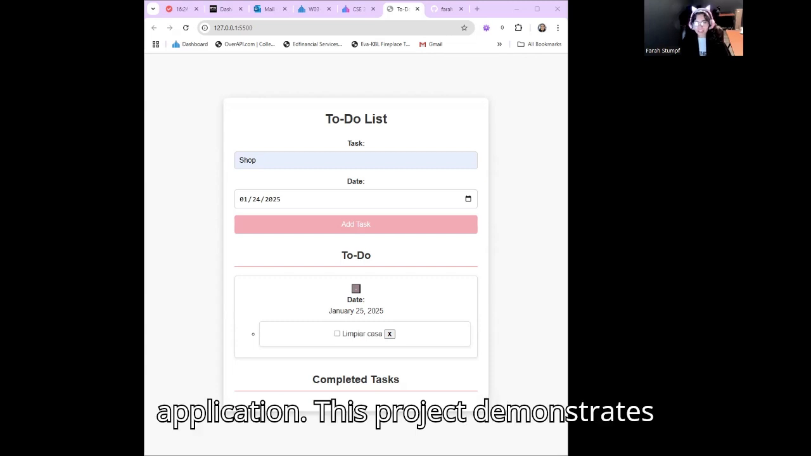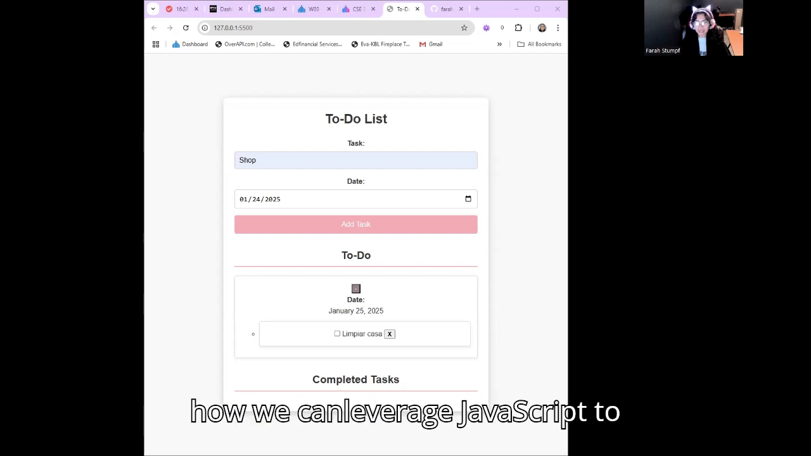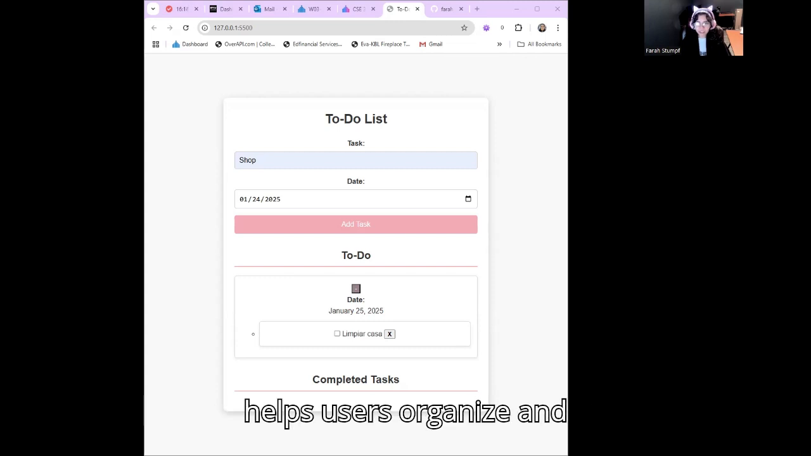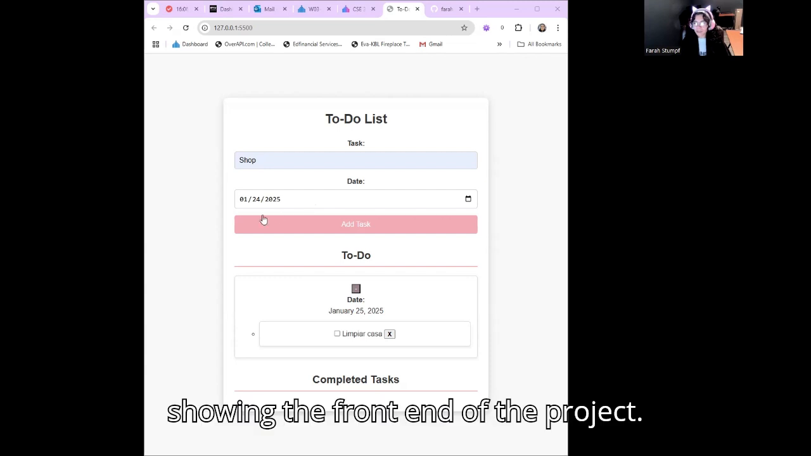to-do list application. This project demonstrates how we can leverage JavaScript to create an interactive web-based tool that helps users organize and manage their tasks efficiently. So let's start by showing the front end of the project.